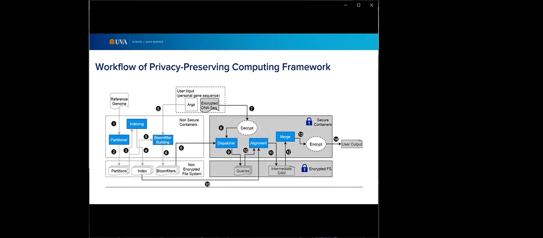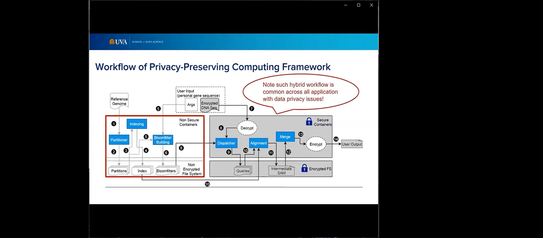We break down the whole workflow into 14 steps. In the stages of partition, indexing, and Bloom filter building, the tasks can be executed in a non-secure environment. On the other hand, the tasks involving personal sequence data in dispatching, alignment, and merge require being executed in a secured environment. In the steps that need secured computation, the data will need to be encrypted within and outside the enclave memory to the file system. We can see that the workflow is divided into a hybrid to accommodate all application tasks in a common environment. Such a workflow represents many applications with data privacy issues.